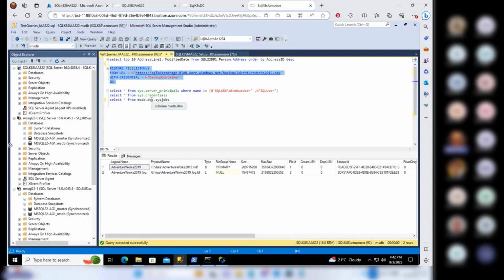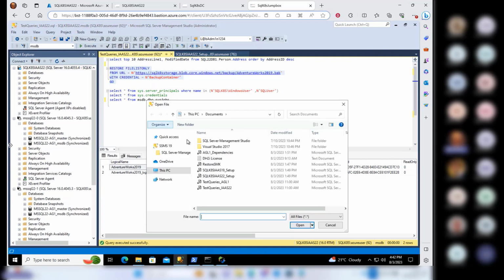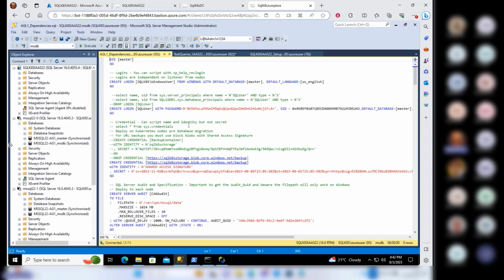And so too is my credential. So what I want to do now, before I move the databases over, is script out all of the dependencies. I've got a file here already, but I'm going to show any differences that I make from anything in this file. So the first one: create the login for Windows and also for SQL.